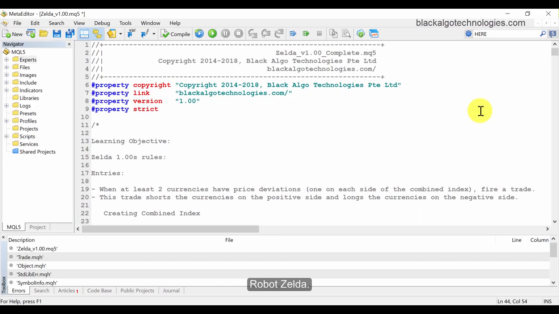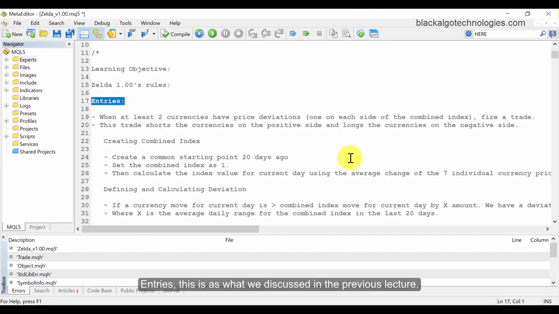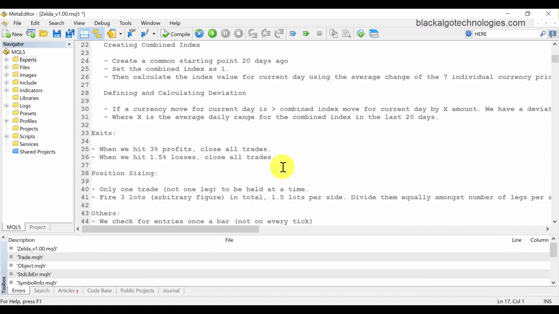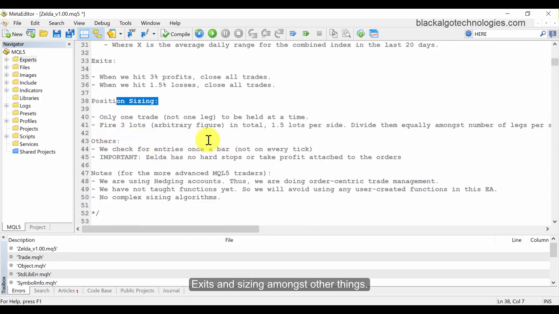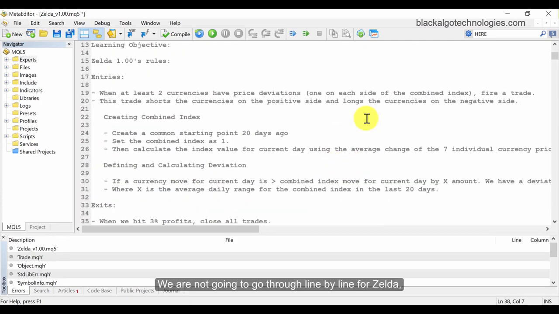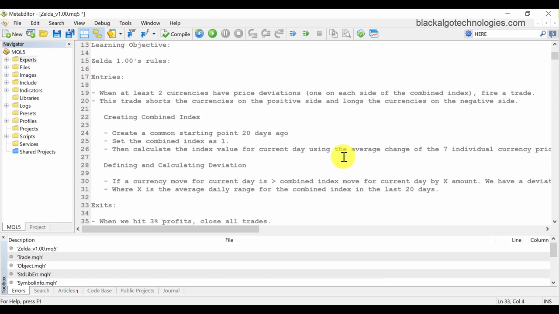Okay, Robot Zelda. Zelda's rules are here. Entries, this is as what we discussed in the previous lecture. Exits, sizing, amongst other things. Okay, we are not going to go through line by line for Zelda. We will do it this way. We will start with the entries, then the exits, alright? And the sizing will be part of the entry.